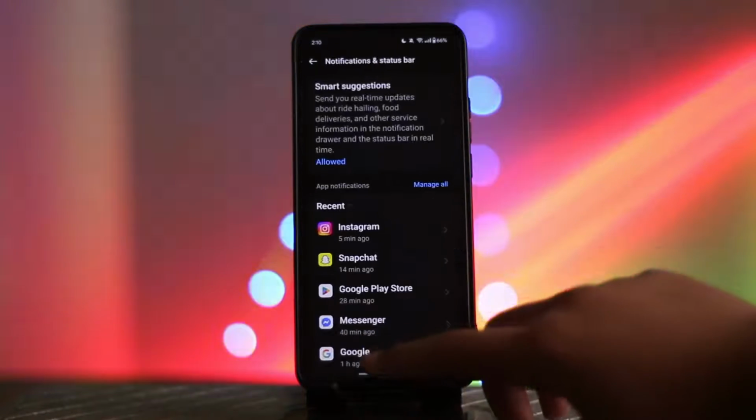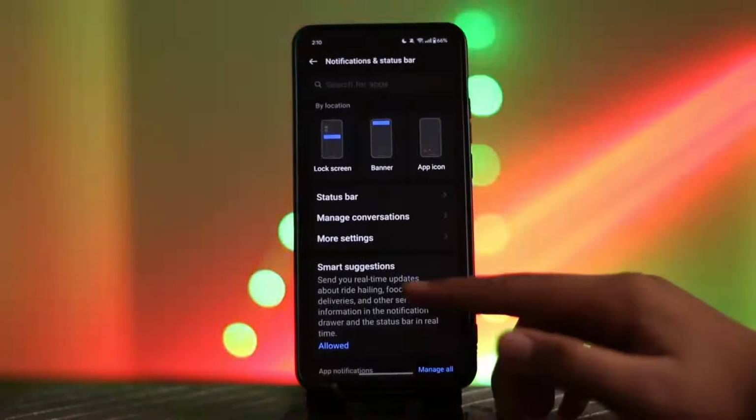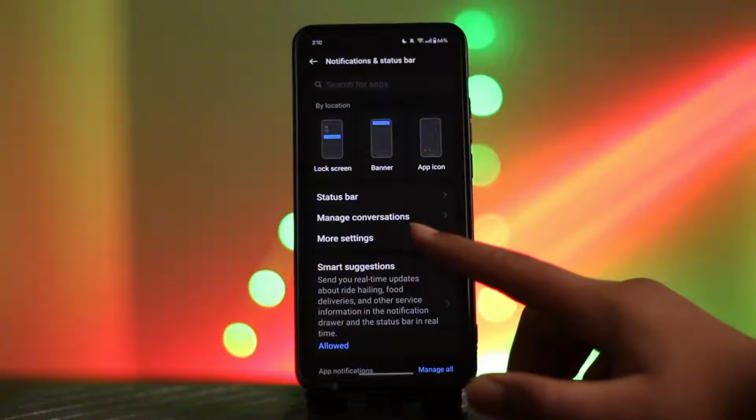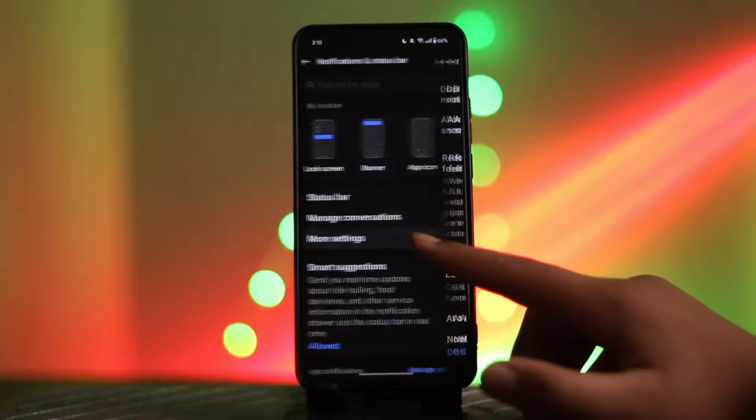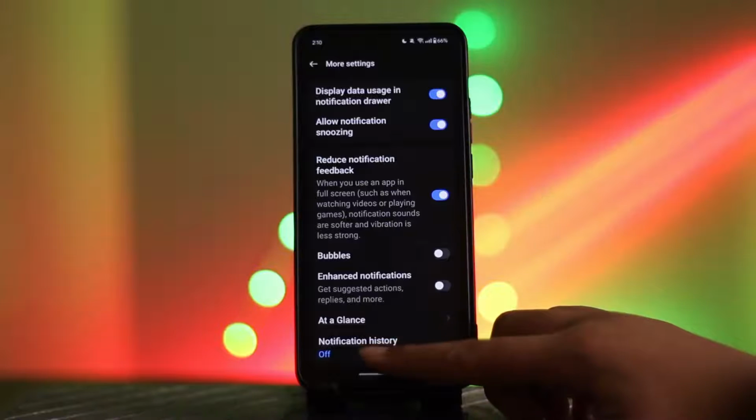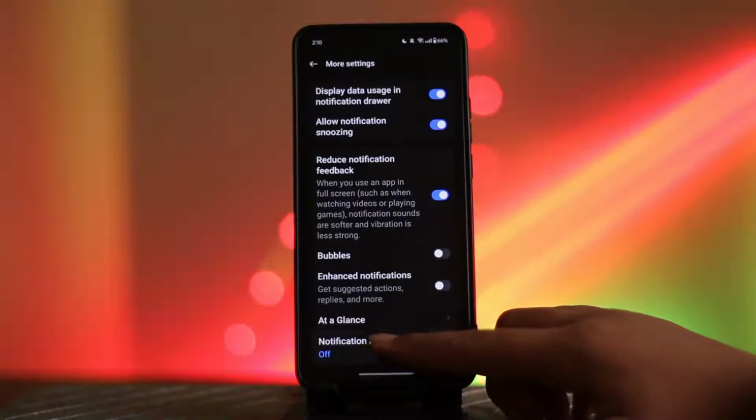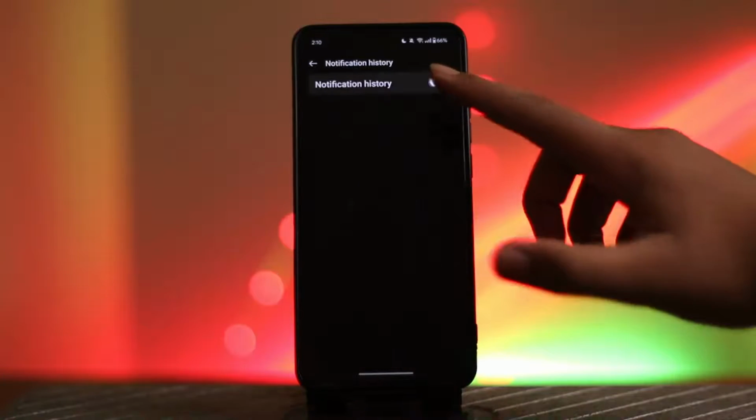After you do that, in notifications you have to go to the option which says more settings over here. Then at the end you can see notification history. Go there and toggle this on.